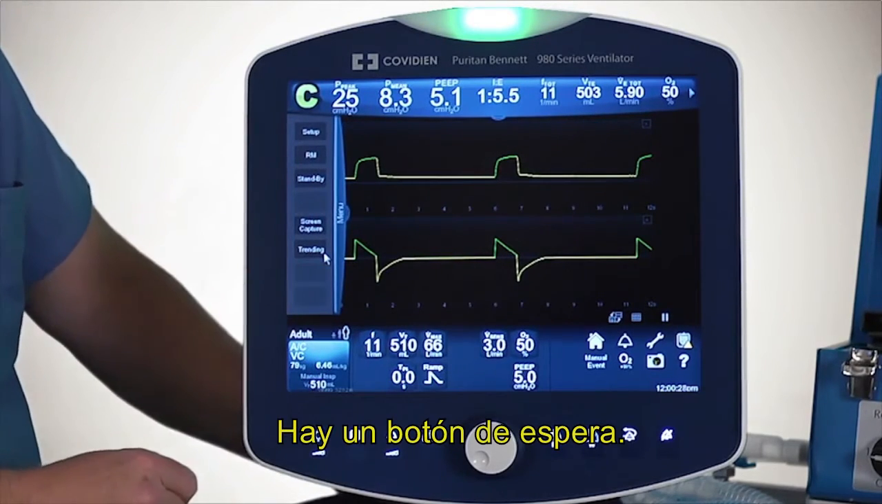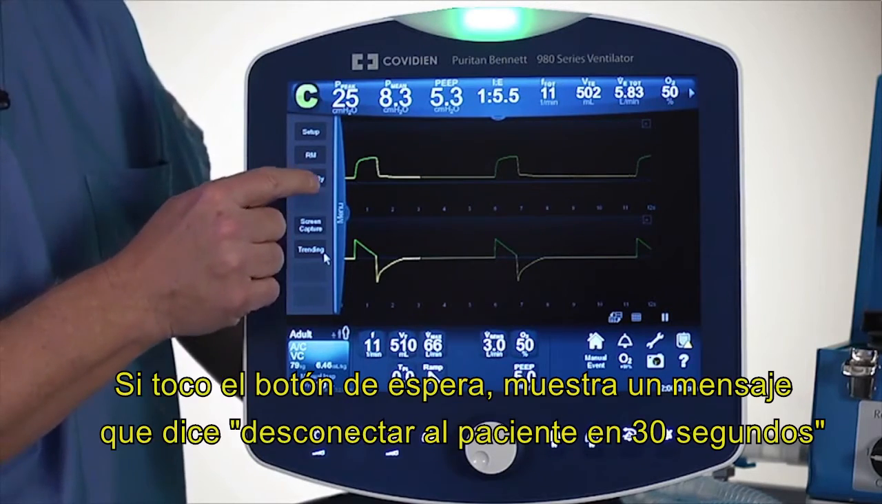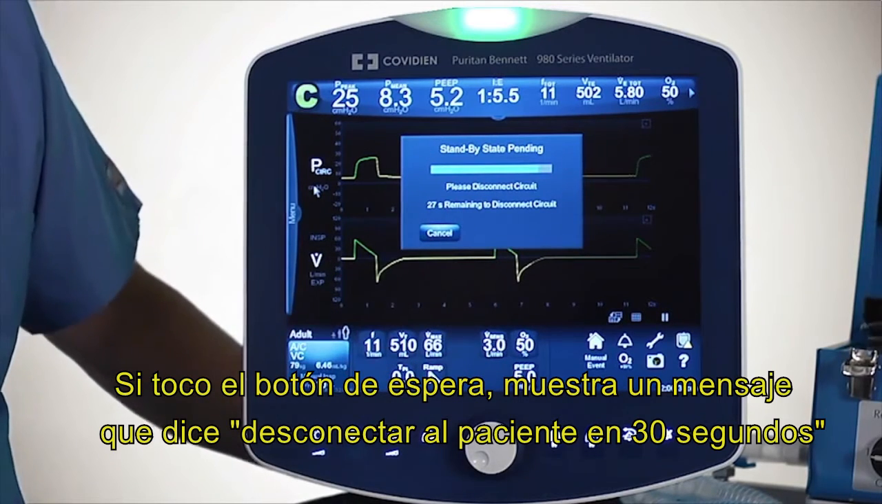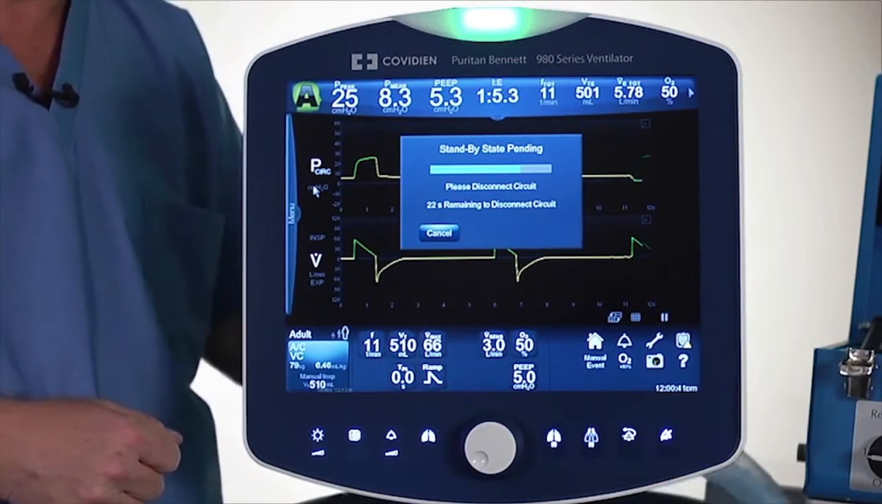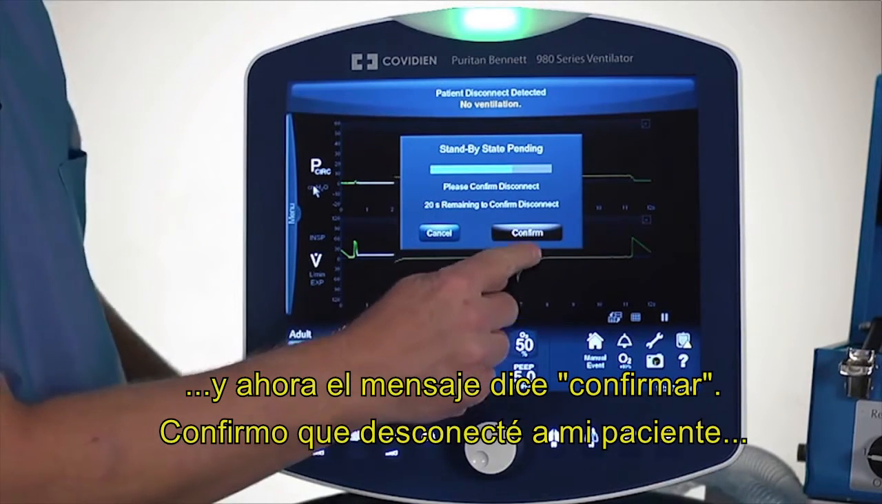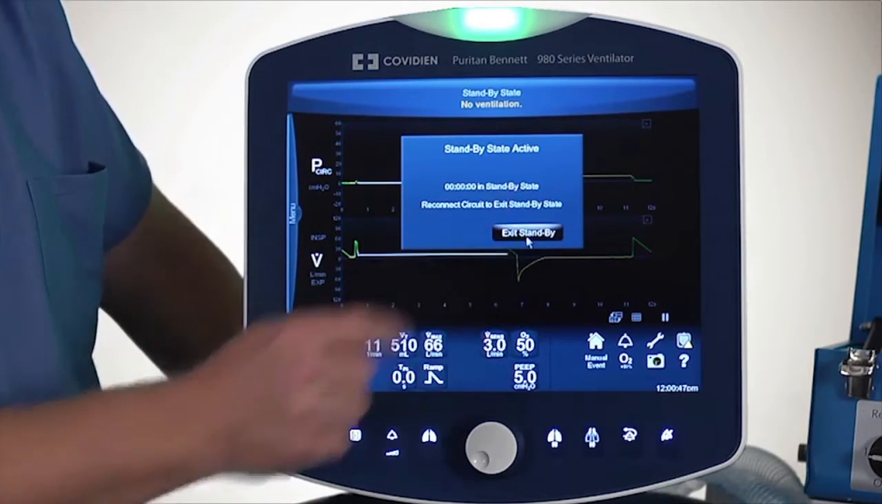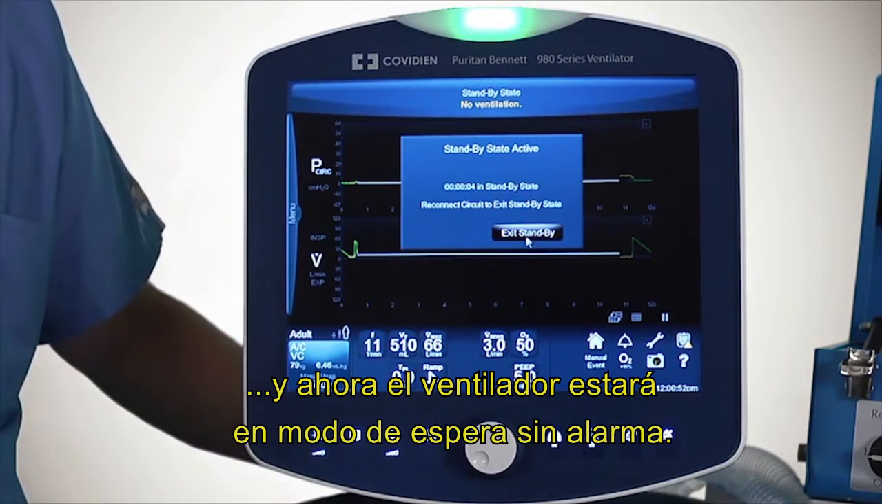There is a standby button. So sometimes you may want to take a patient off the ventilator and move them. If I touch the standby button, it gives me a prompt here and it says disconnect the patient within 30 seconds. So I'll disconnect my patient. And now the prompt says confirm. So I'll go ahead and confirm that I've disconnected my patient. And then the machine will basically be in the standby mode without alarming.